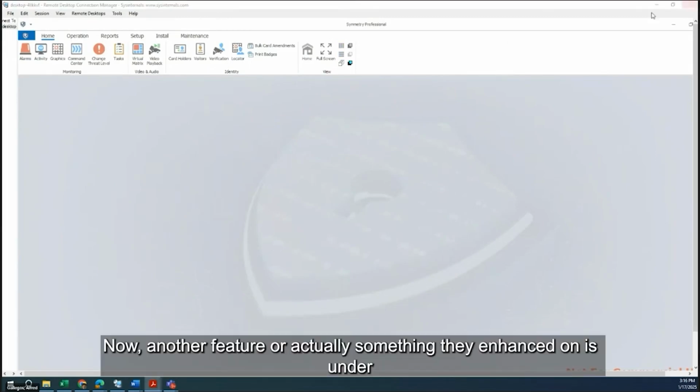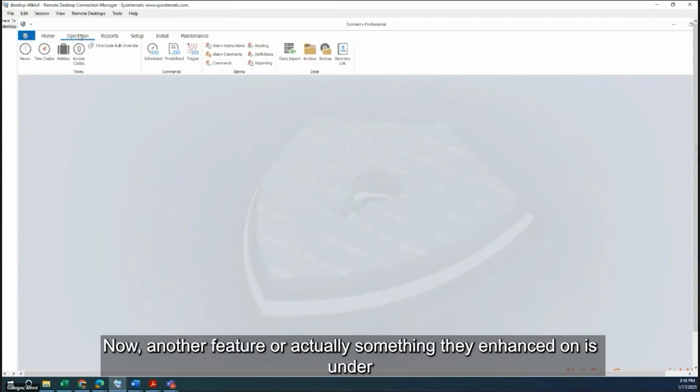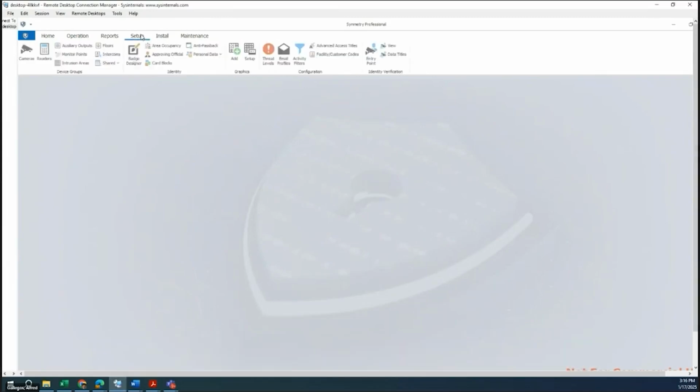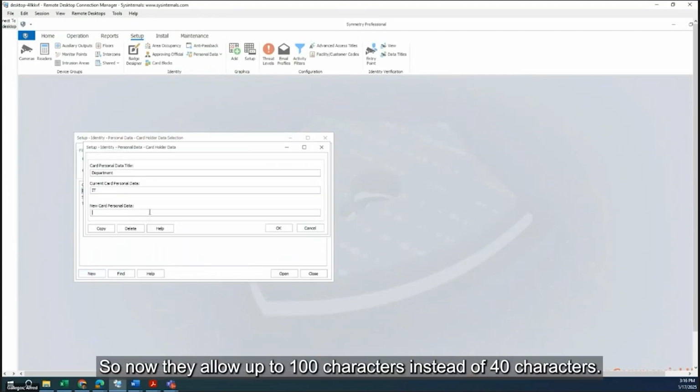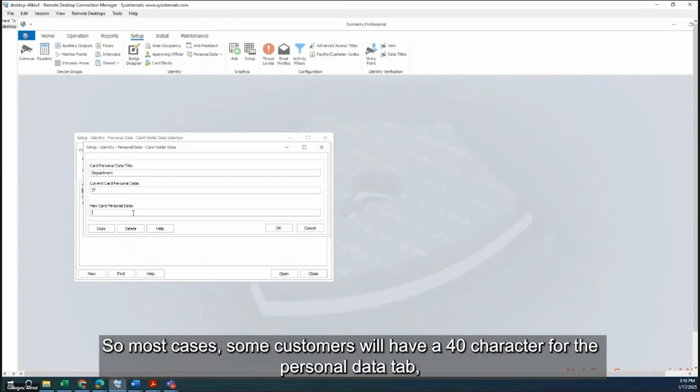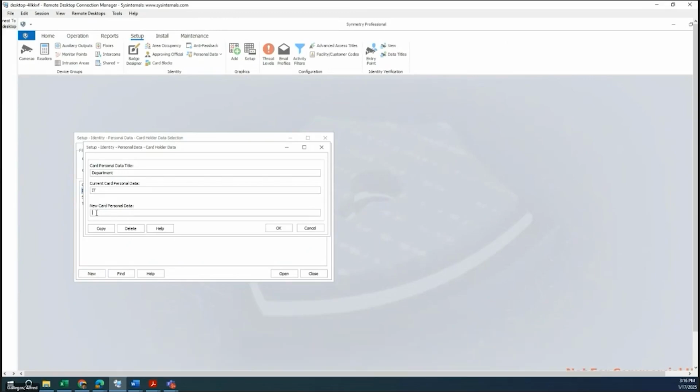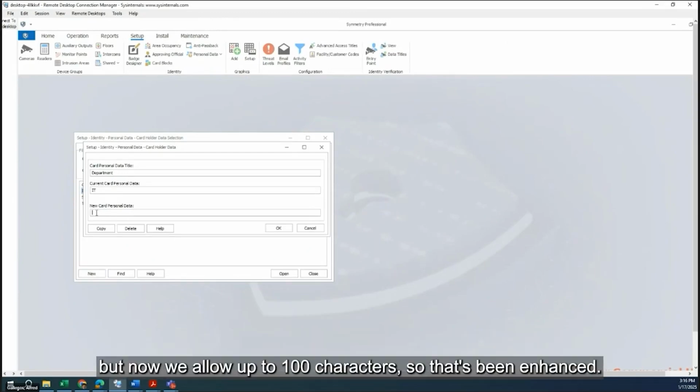Another thing they enhanced is under Setup, Personal Data, Cardholder Data. Now they allow up to 100 characters instead of 40 characters. In most cases, some customers will have 40 characters for the Personal Data tab, but now we allow up to 100 characters. So that's been enhanced.